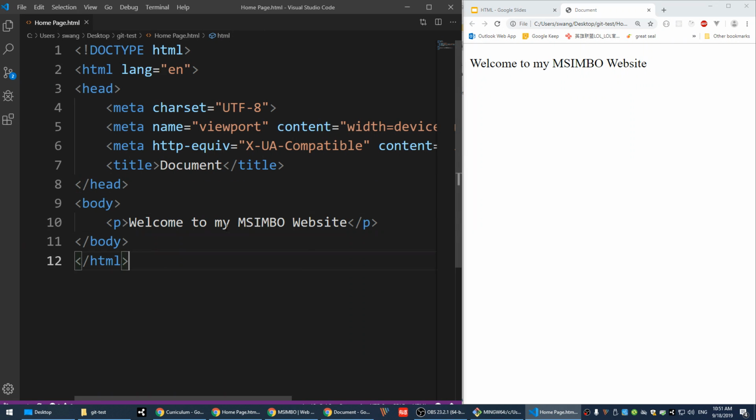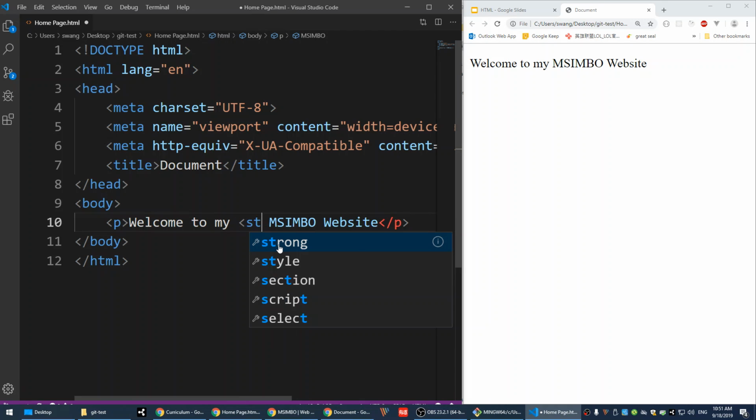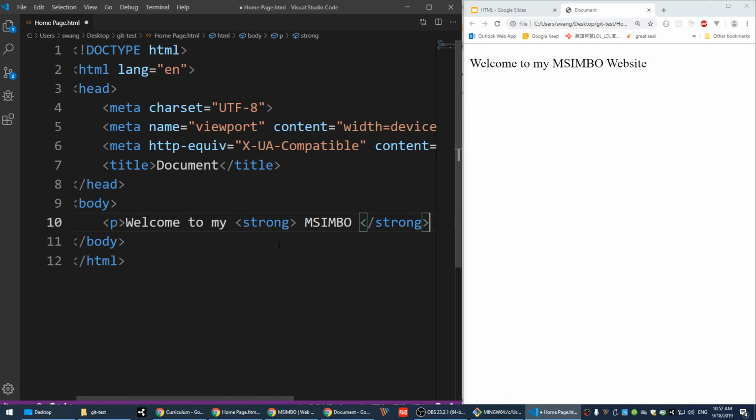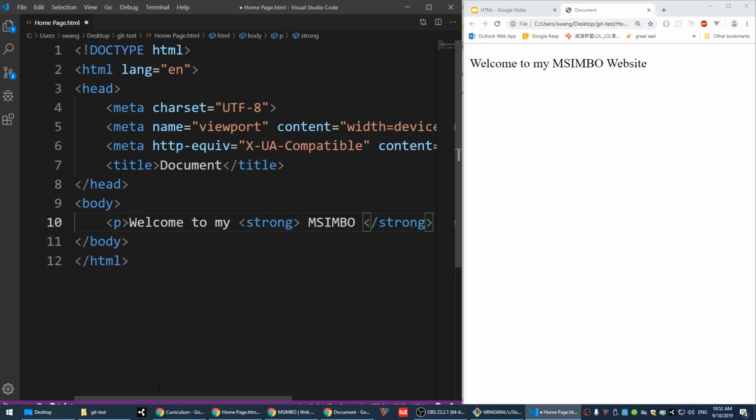Right, so this is the website. The next tag we're gonna use is the strong tag. It's usually going into the paragraph tag or some other tag. It won't just stand there by itself. For example, I can add that strong tag around the mSymbo. Right, so let me show you how I do it. So I put a strong here, and I close it after the mSymbo. I put it in between the paragraph. So let's see how it does.